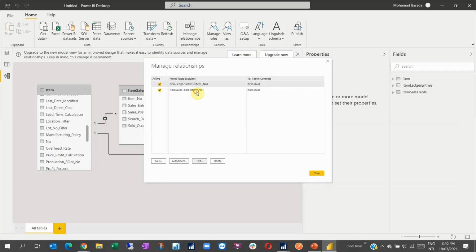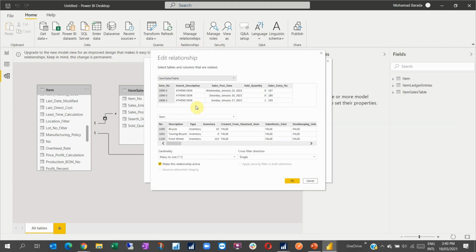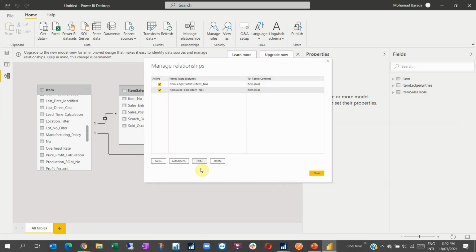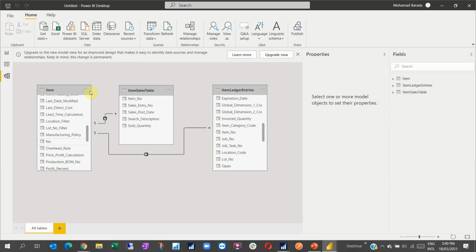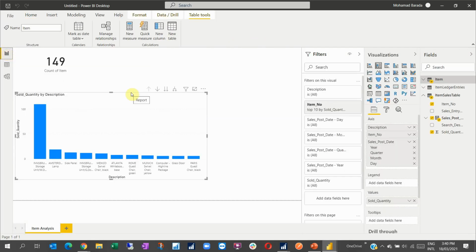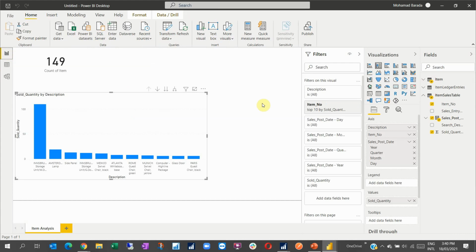If I take, for example, this one, the item sales table, click on edit, you see this. I have item sales and item, it is also many to one. So this is the way that you can do the relationship. You can always do it from here also if you would like to do it manually and not on the graph itself. So now I linked my item to item ledger entry, so I will be able to select any of the item ledger entry to see also the description of the item.